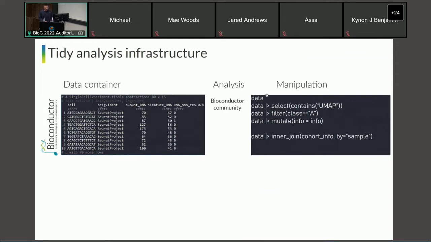What about the manipulation? Well, you can see here that now you can use tidyverse functionality. If we want to display the metadata, we don't have to do anything, as that's displayed by default. We can select columns, and select is a quite powerful operator. You can see here columns that contain UMAP, for example. We can filter and mutate.